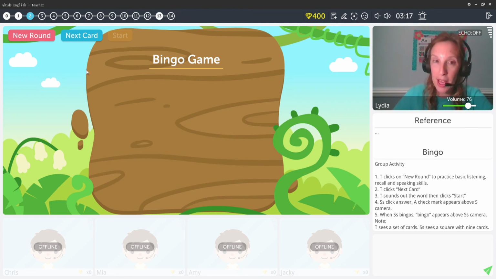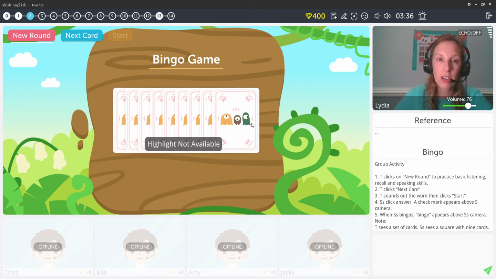I love bingo. Bingo is my second favorite game. The balloon popping one is my favorite, and then bingo is my second favorite. So how you play bingo is you have to click new round in order for the game to begin. Okay, so click new round, then all the cards will show up.